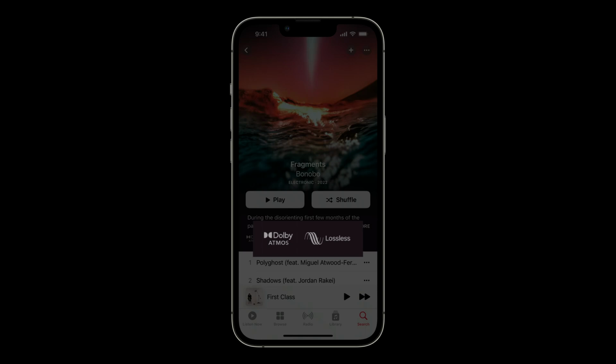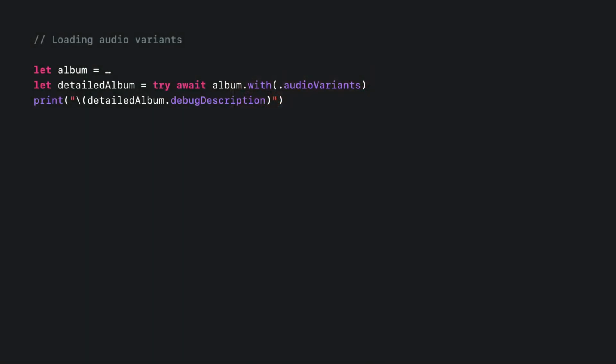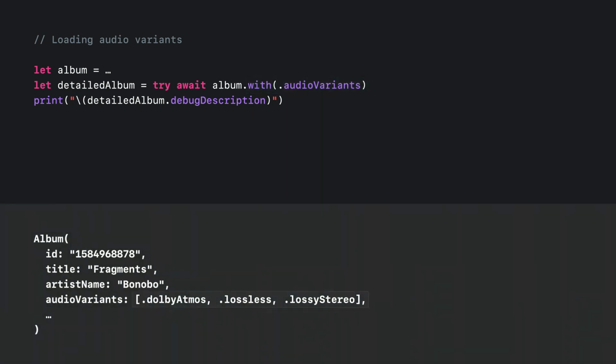Now let's see how we can write code to achieve this. Loading audio variants is like loading any other extended attribute. Take an existing album or song, in this case an album, and use the with method to load the audio variants extended attribute. Now your detailed album has the audio variants property populated. Here we can see the audio variants property, which is an array whose element is an audio variant. With these values, you can indicate in your UI the available audio resources for that particular element, just like we saw earlier.